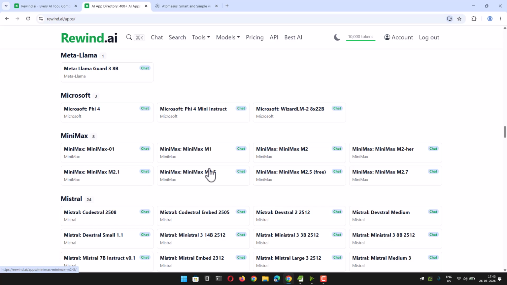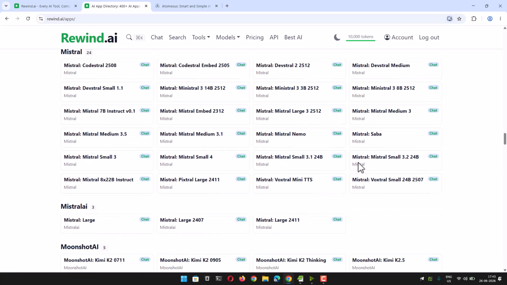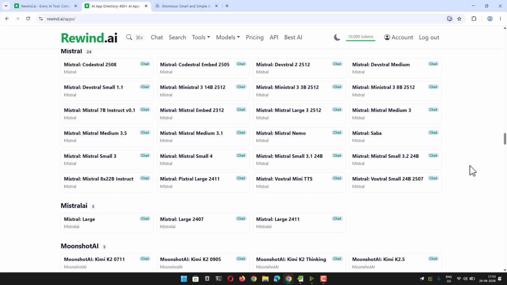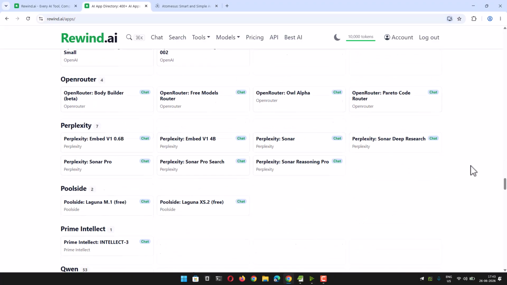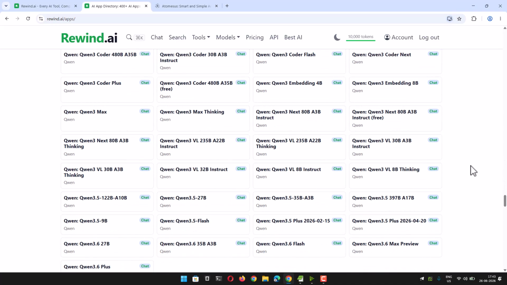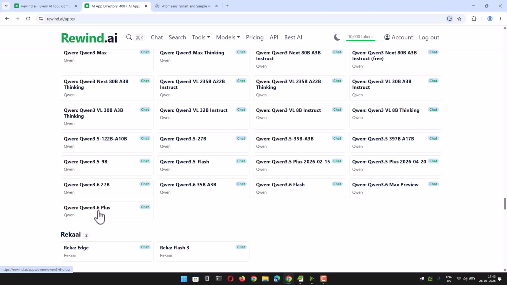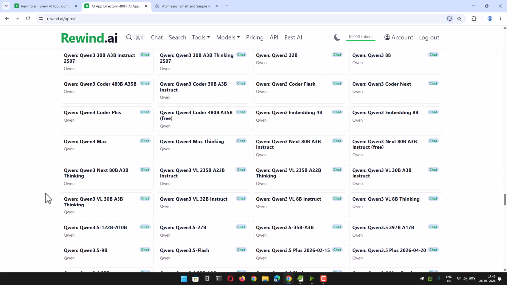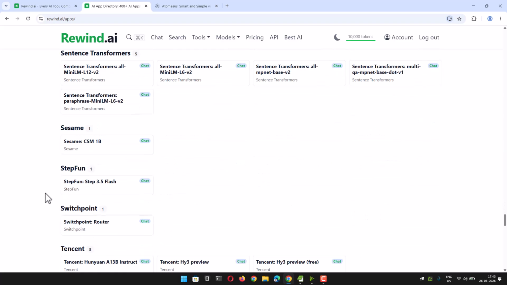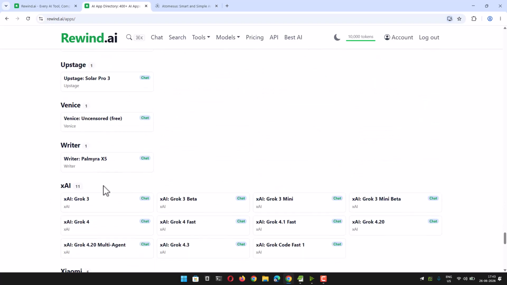Right, so Minimax M3 onwards is not there. Maybe they are hosting the older versions and trying to save the funds, but they are decent enough as far as I can see, with all these models being hosted here. Qwen is also there, 3.6, which is fairly recent, not old as such. And other models are also there.